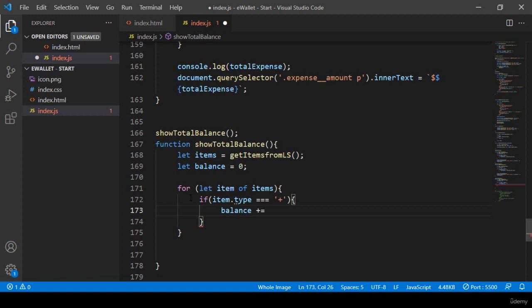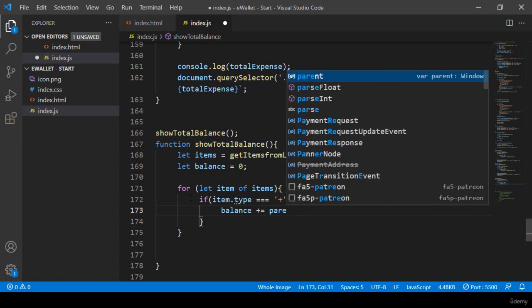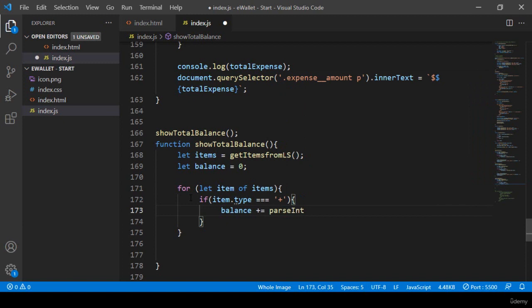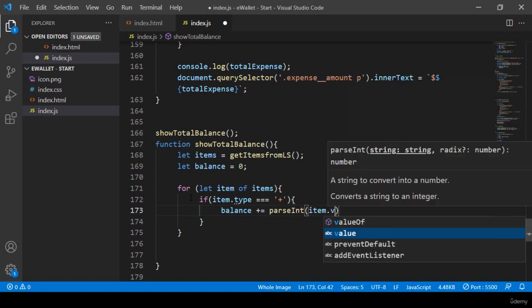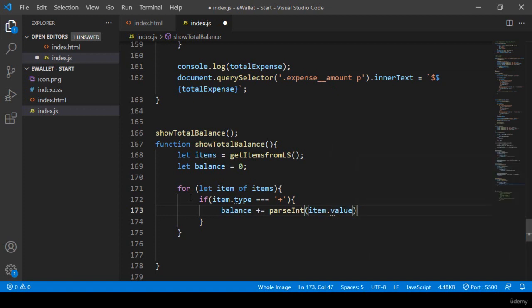First of all, here we also have to change it, because all our values are strings. We have to make it a numeric value. If you want to make a numeric value, that will be parseInt. So with this I change our value. If you want to access this value, that will be item and then value. I simply take this value.